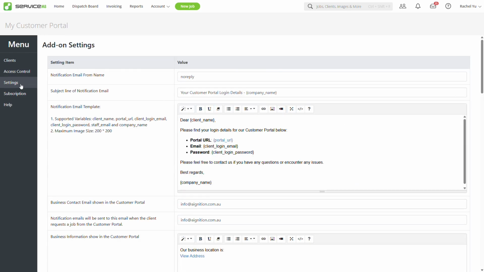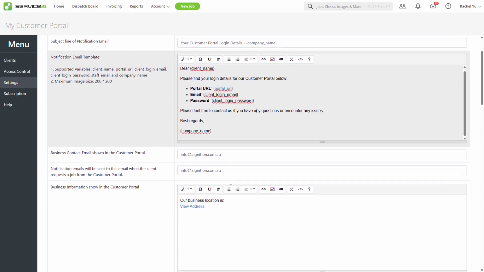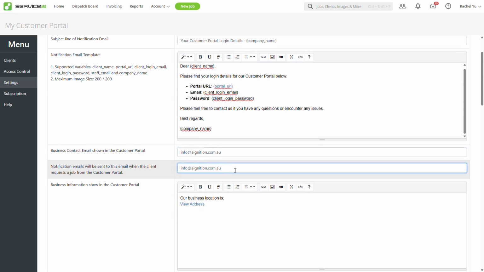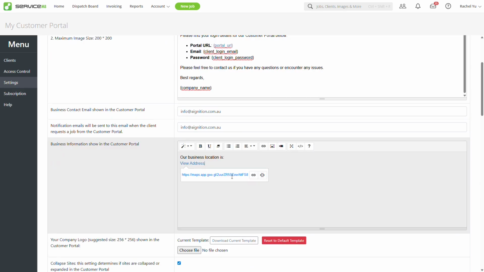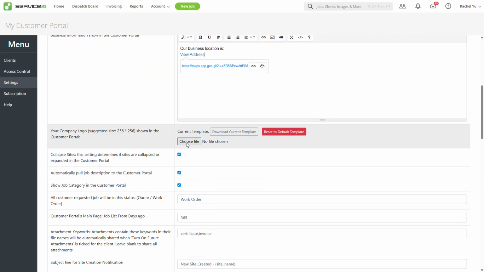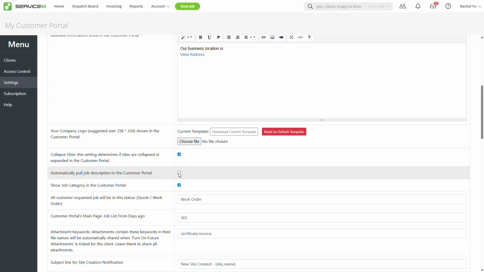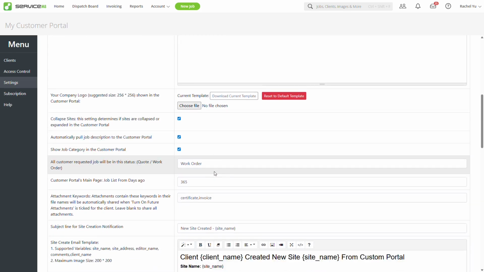First, you can configure the format and content of the customer notification email, your business contact email, the notification email when a customer requests a job from the customer portal, and the business information displayed in the customer portal. Furthermore, you can upload your company logo to be shown in the customer portal, choose whether sites should be collapsed or expanded on the main page, decide whether to automatically pull job descriptions into the customer portal, and choose whether to display job categories in the customer portal.